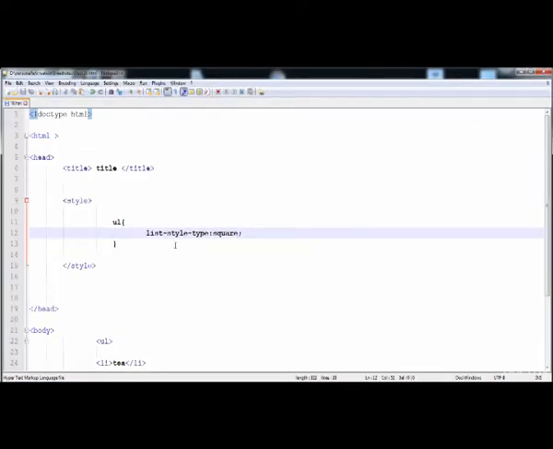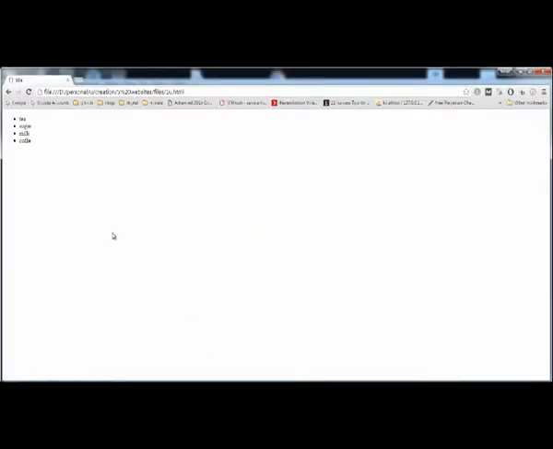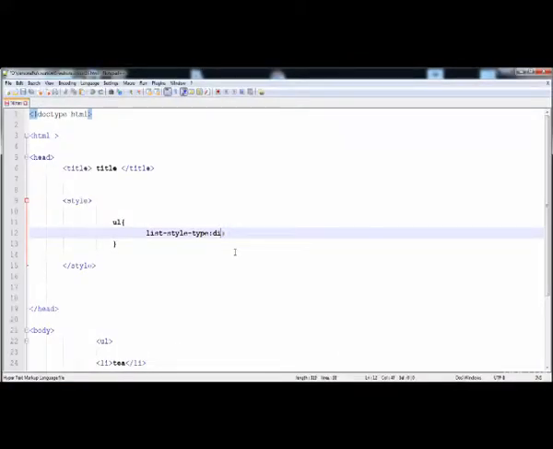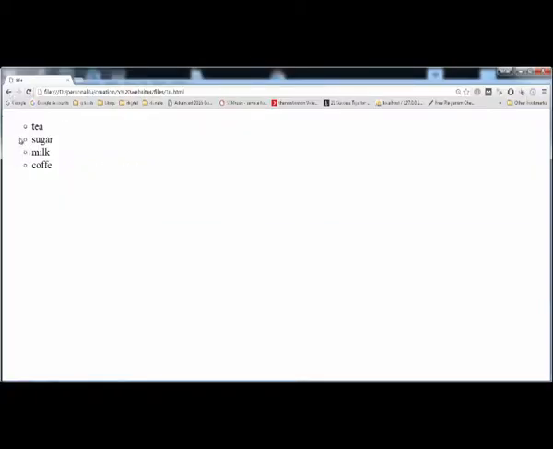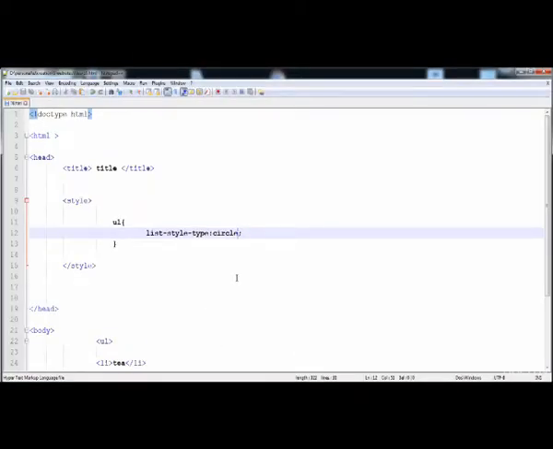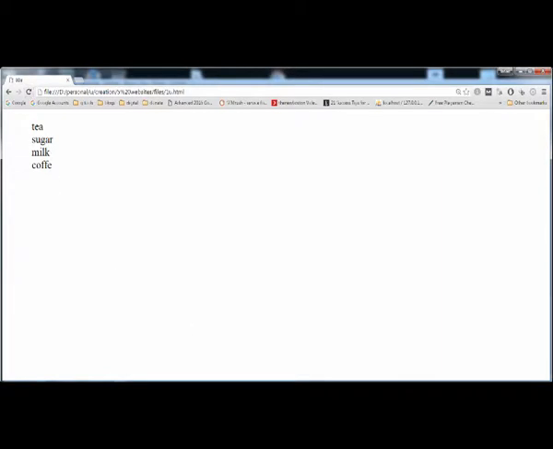Now here I'm going to give disc. So the discs are present. Execute it. So here are the discs, and you can also give it the value circle. So the circles will be present. Here are the circles, and you can also give it the value none. So there are no bullets or squares or anything.